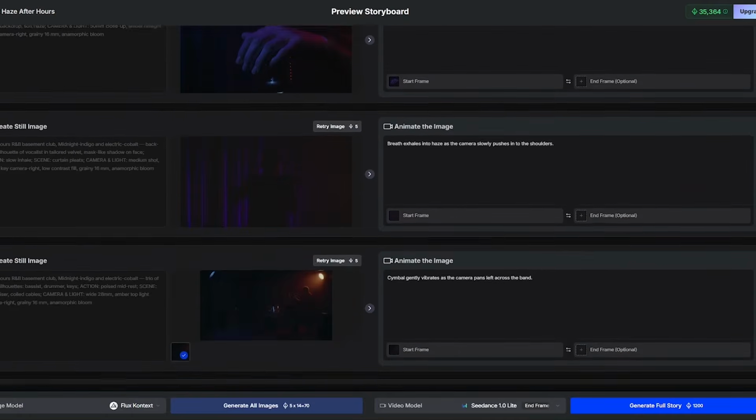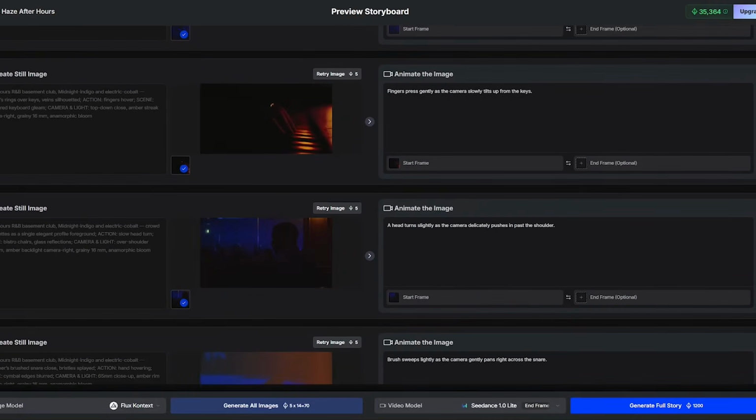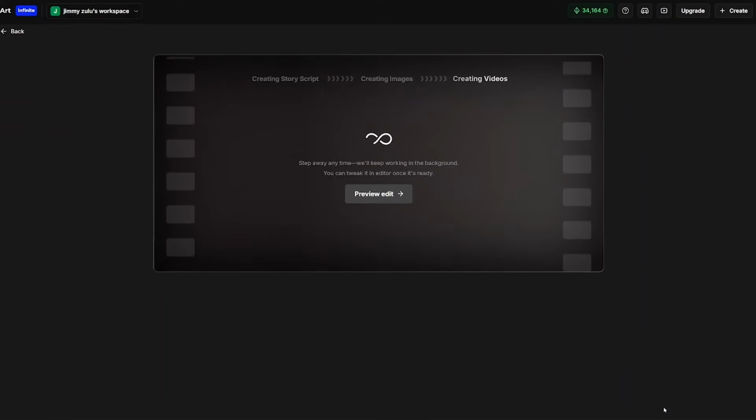And once I go through the entire storyboard and I'm happy with how everything looks, I hit generate a full story. And once the story is generated, this is how it will look.